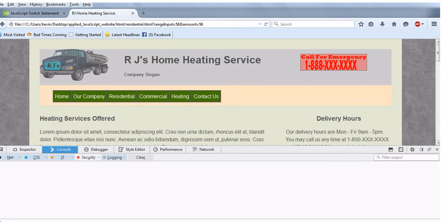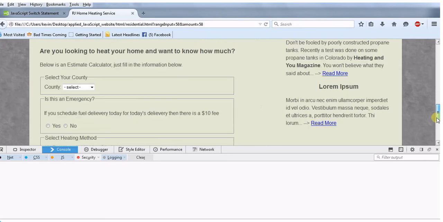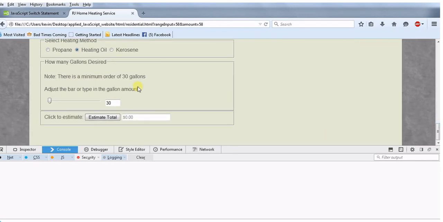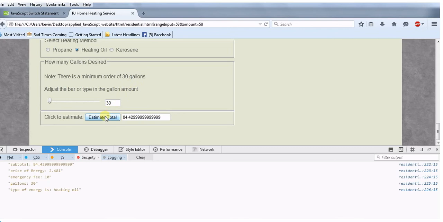Okay, so if I type any information here, let's say it's an emergency, so it should charge me $10. Heating oil, and it's 30 gallons, right? So if I estimate the total, I get 84.14999. Now notice the console.log subtotal comes up. Price of energy is what it's supposed to be. Emergency fee shows up, and the gallons is 30. Now we need to format this because that does not look very user friendly.